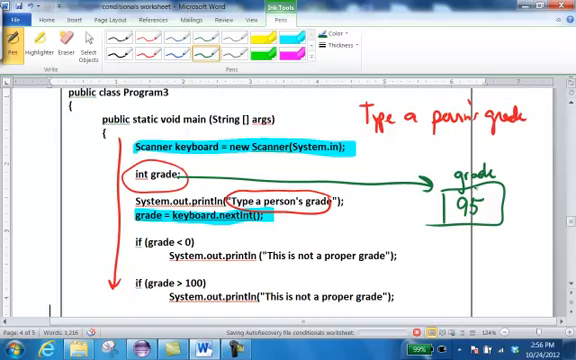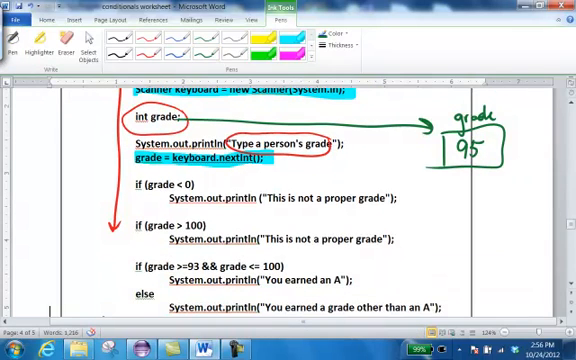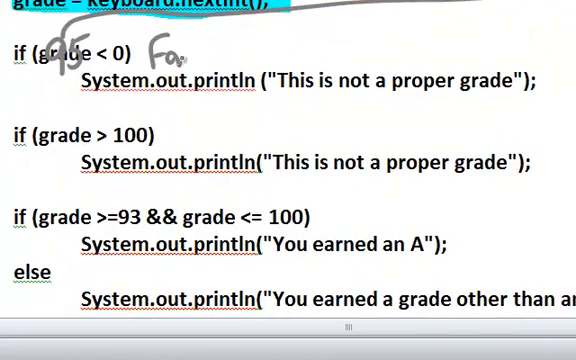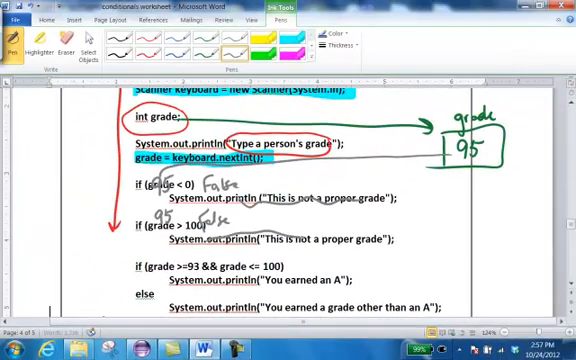Alright, in this first sentence, the computer takes the value of 95 that I typed in. It puts that 95 right there. 95. Is 95 less than 0? False. 95 is not less than 0. If it's false, it ignores it. Next sentence, 95 greater than 100? 95 is not greater than 100. That's false. Skips over it.